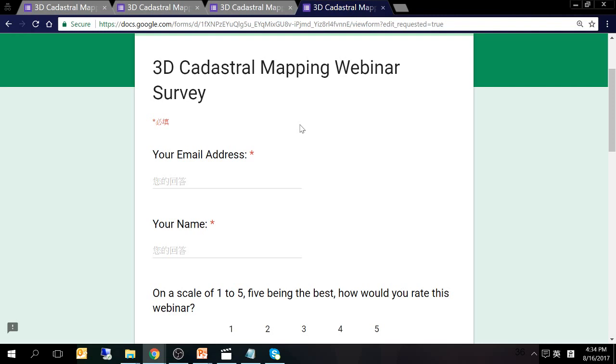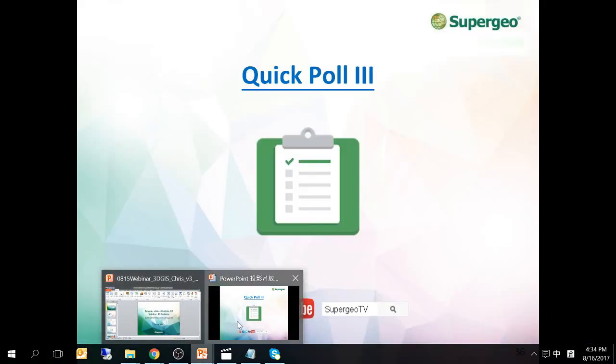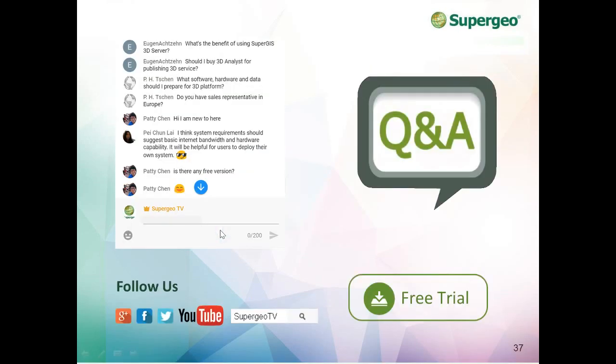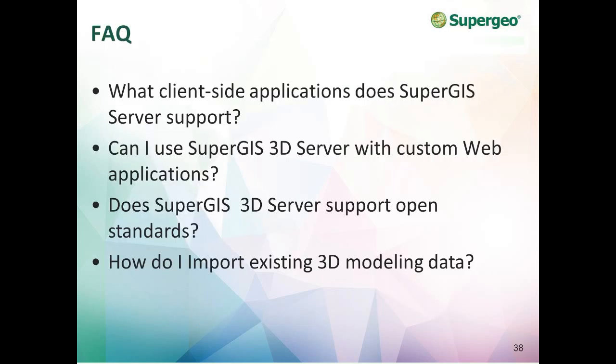Let's share our FAQ. We prepared some FAQ that might also help you to understand more about the SuperGIS 3D solution. The first question is, what client-side application does SuperGIS Server support? SuperGIS Server 3D enables client-side users to use common browsers like IE, Firefox, Chrome, Safari, Opera, and so on to use services published by the SuperGIS Server. It's very convenient to use the major browsers.